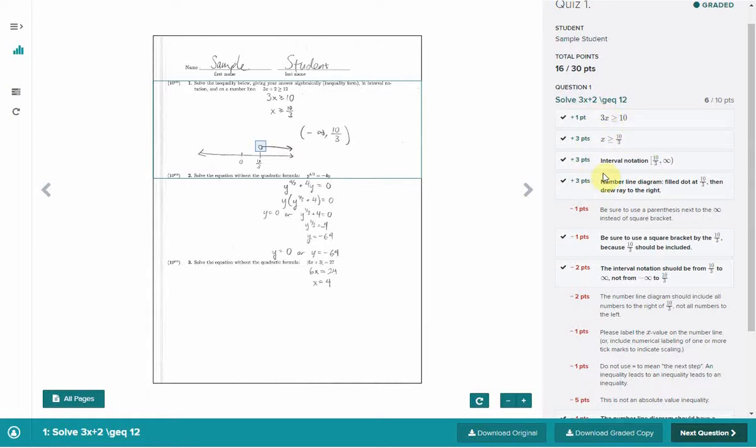And these items are selected for the student because more or less these things did occur, but there were several issues. So you notice that in addition to these things being selected, the first, second, third, fourth rubric items are selected. The fifth item is not selected. This did not apply to this particular student, but the next rubric item did apply, and this item is a 1-point penalty. It says be sure to use a square bracket by the 10/3 because the number 10/3 should be included. So that's trying to discuss right here why there shouldn't be a parenthesis but a square bracket.